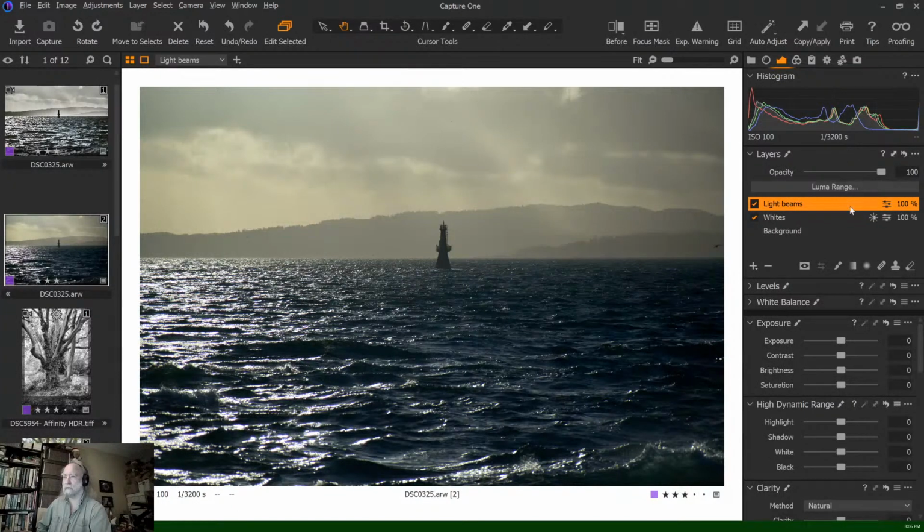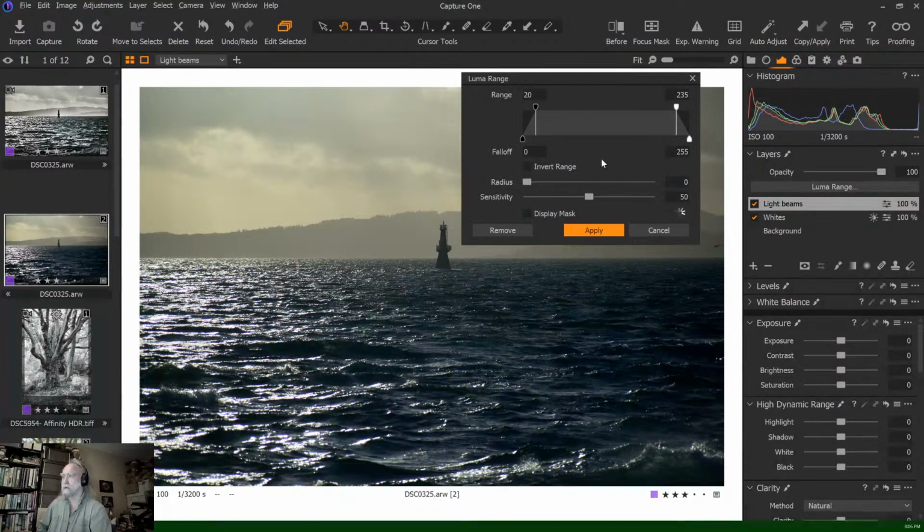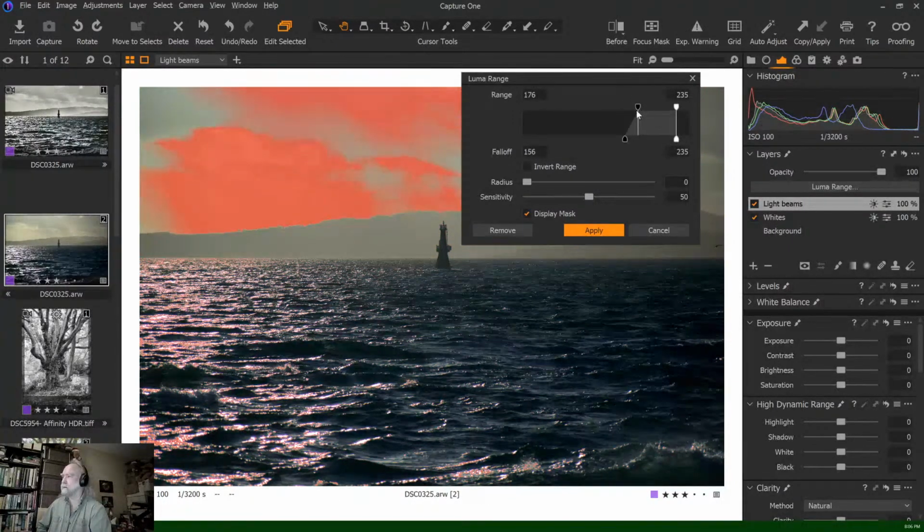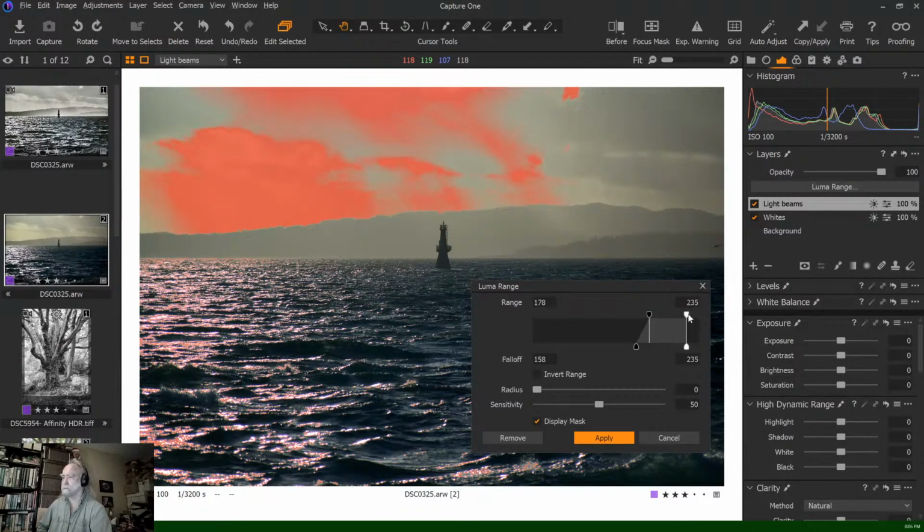And we'll go back to our Luma range. And this time we're going to pull this down so that we're not affecting, turn the mask on so we can see it. And we're going to bring this up. Oh, display mask, come on. There we go. We're going to pull this up so that we're only dealing with those lighter parts of the sky. Let's move this down here so you can see better. Move this a bit to the right. Move this up a bit.